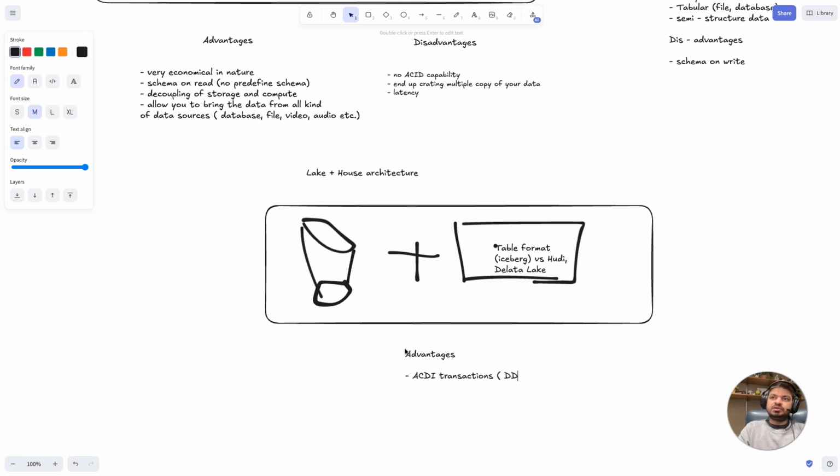So you're able to do the DDL, DML, etc. on your data set. Apart from that, it also has something called schema evolution, which is not being offered by your data warehouse.